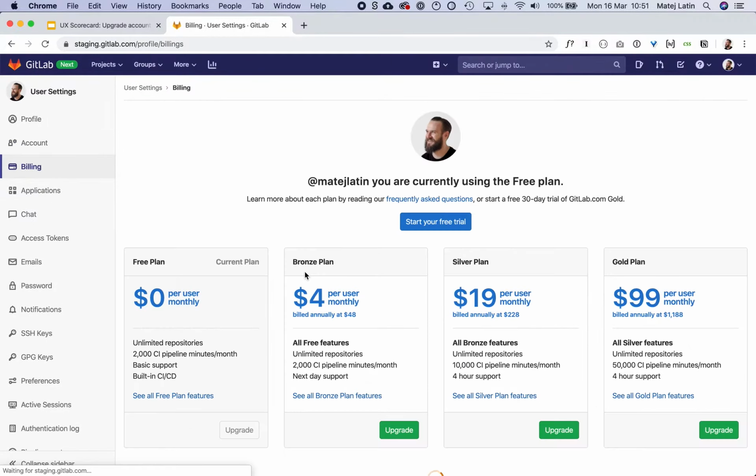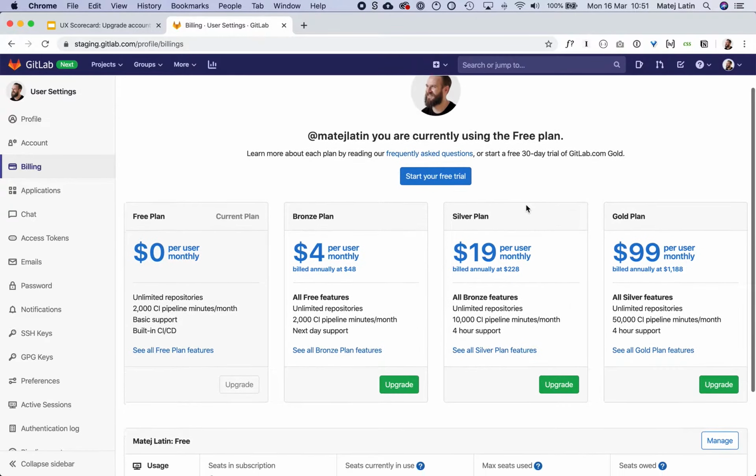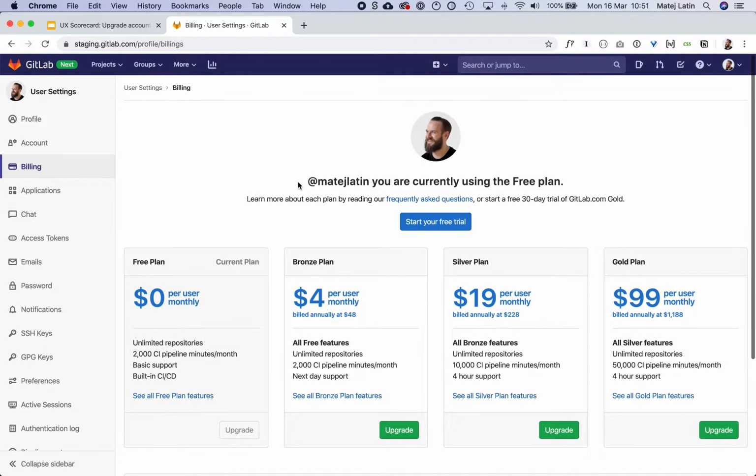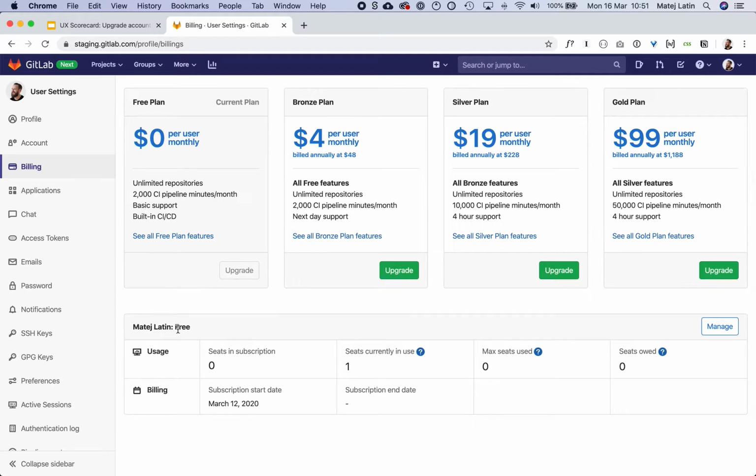Billing, maybe that's it. Okay, so this looks familiar to what I'm looking for. It speaks about the plans. It says, Matej team, you're currently using the free plan. Okay, but I'm quite sure that I use a paid plan on one of our groups. So this is confusing. It looks like the thing that I'm looking for, but it's not exactly the thing I'm looking for. Again, Matej Latin, free. Okay, and the statistics, and it says manage here.